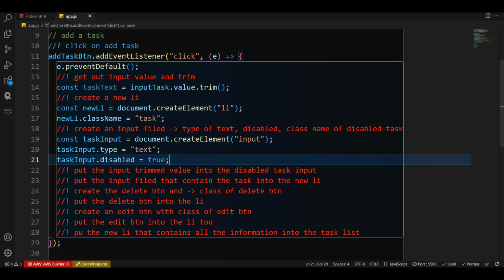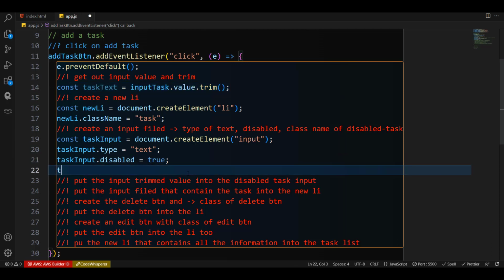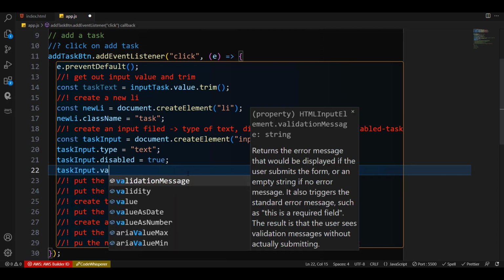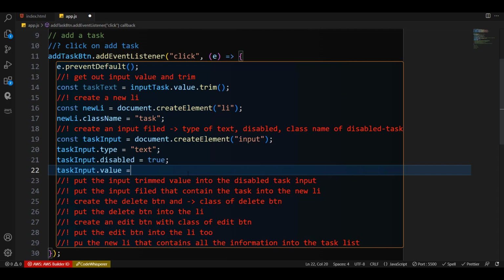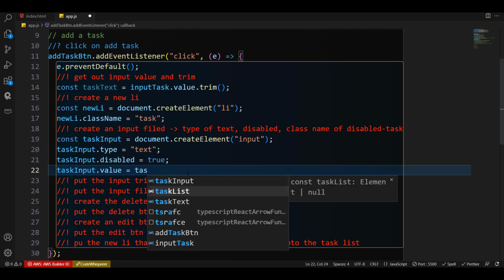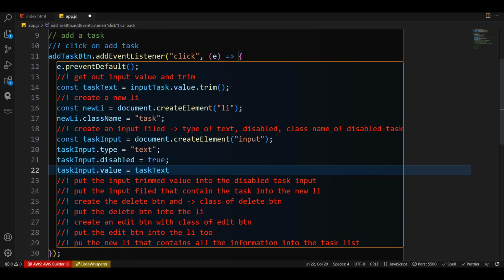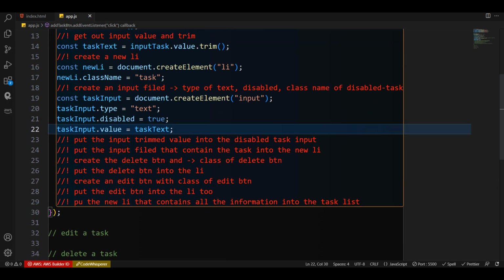and what will be the value of the input? There should be something inside the input. What is that? It should be our what? Trim text. So the text will be inside the input, and the input will be inside the li. So now we can just say task input, right? Dot value. The value should be what? Equals to what? Our task text. Great. So we have it, our task text.